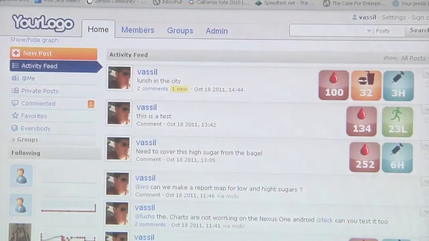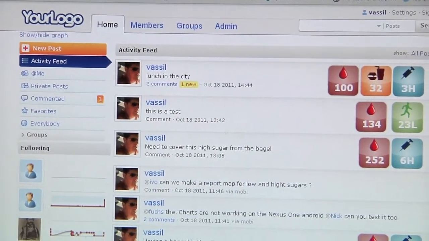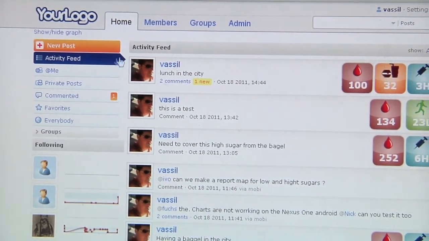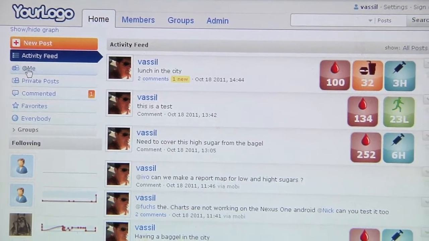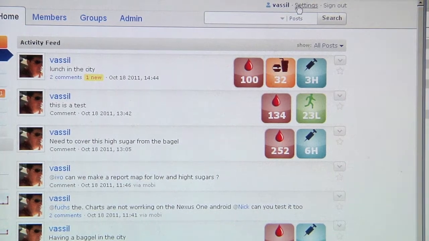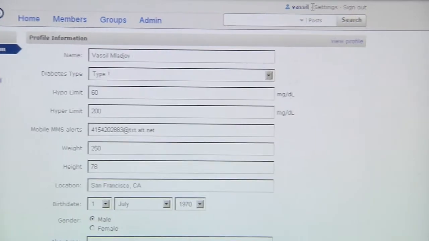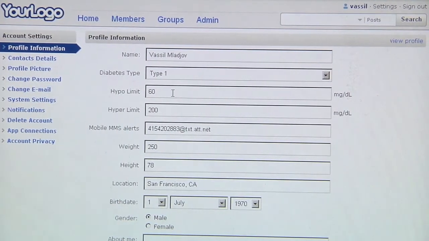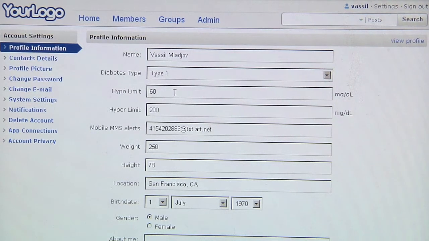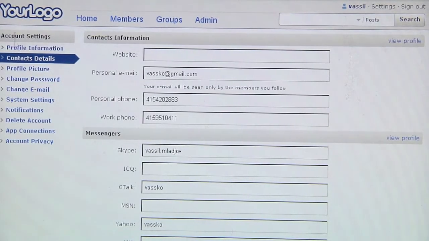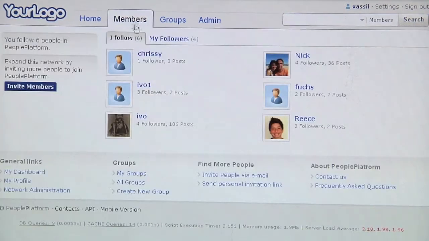Okay, we are now looking at the interface of our software, which you may think looks a little bit like social network software, which in fact it is. Here a user has the ability to change his contact information. He can set up what is a hyper and a hypo limit, at what email or MMS he wants to receive the notifications, and in general this is a social network.